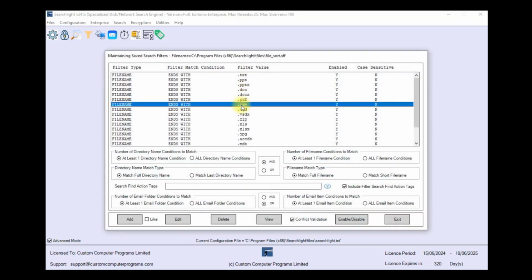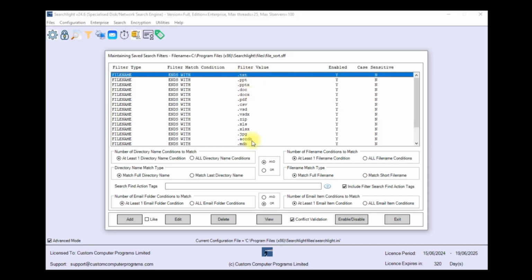We mentioned earlier that all filter conditions against a single file must be true in order for a file to be considered to be found as part of a search. As such, you might be wondering, how can all of the filter conditions displayed be true for a single file, as clearly a file can only have one file extension?